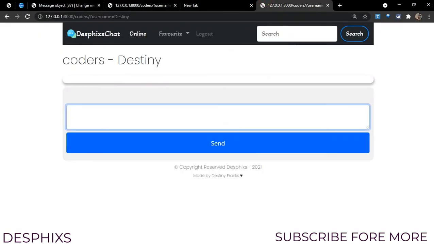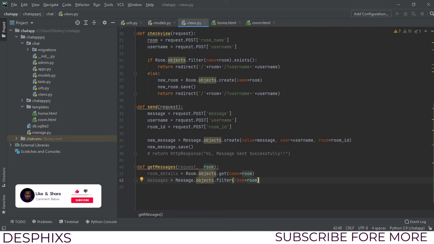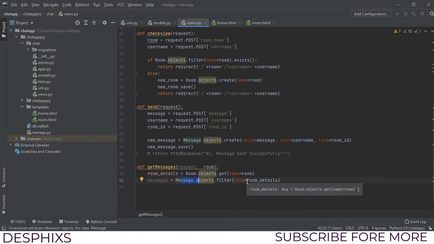So I want to get all the messages that we input in here, and we're going to do that using a variable called message, and we're going to set it to message.objects.filter. We're going to filter the messages by, you open up parentheses, the room, so we want to know the room that the message is coming in from. The next thing we want to check is room is equal to room_details. We want to filter the message by the particular room it's coming from, and this is going to have .id at the back to identify the particular room itself.